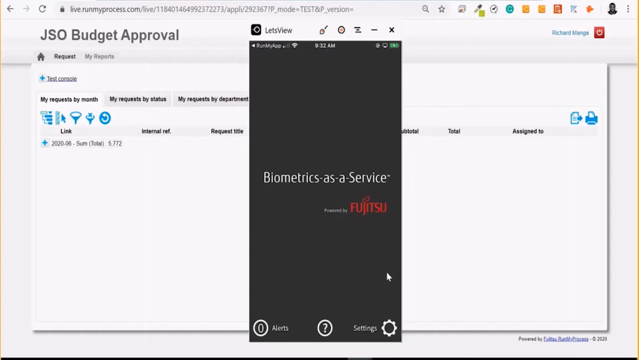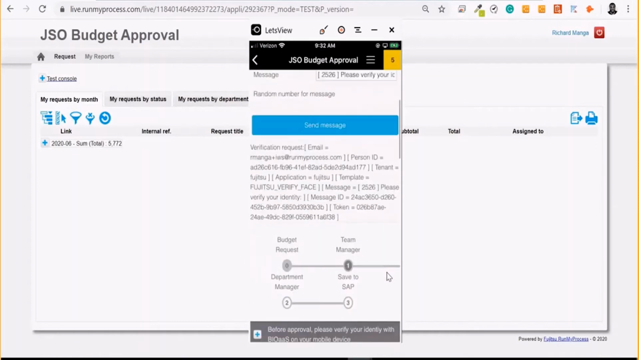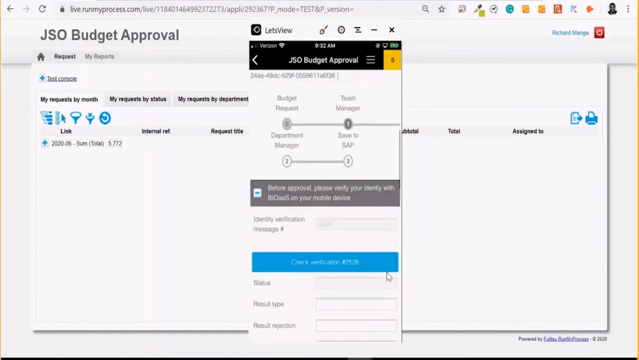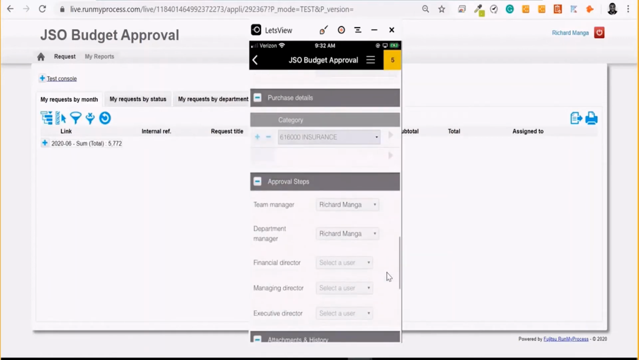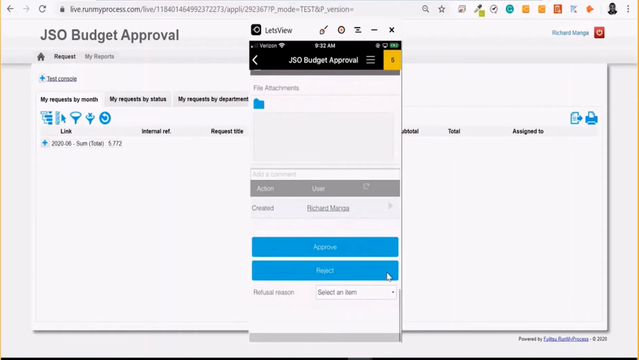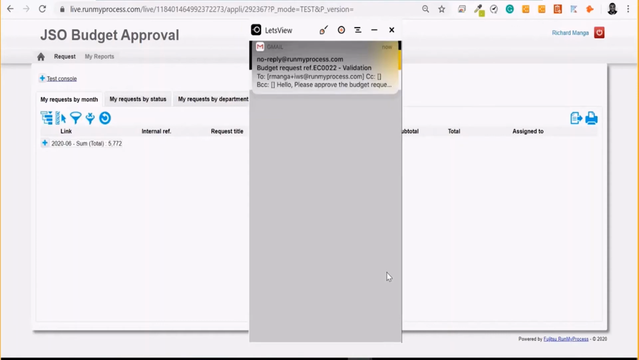So now I can go back to run my app and I can say that I have scanned my face. So we can check the verification code that I've received. As you can see, I was verified because my face was authenticated successfully. Then I can scroll down in order to approve the request. So this was the first approval.